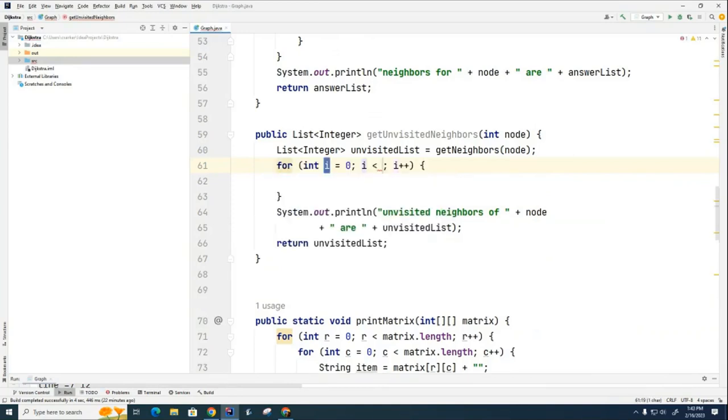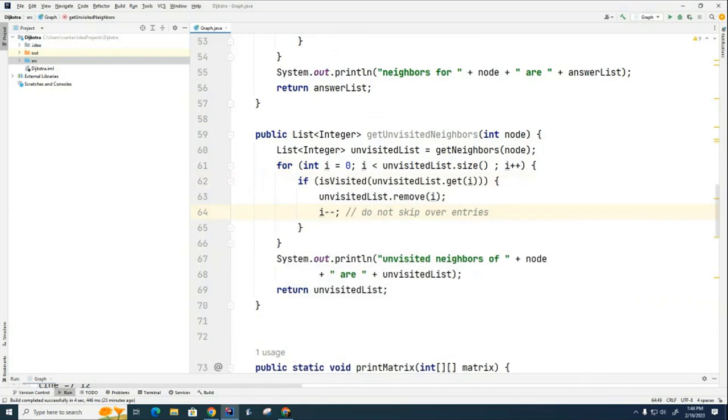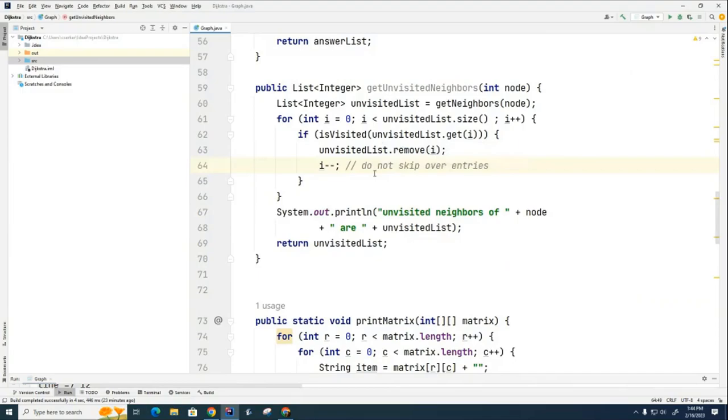And what should we go through? What is the terminating condition for the loop? Very good, sir. And then what do we do here? Okay. So we've got our get unvisited neighbors.